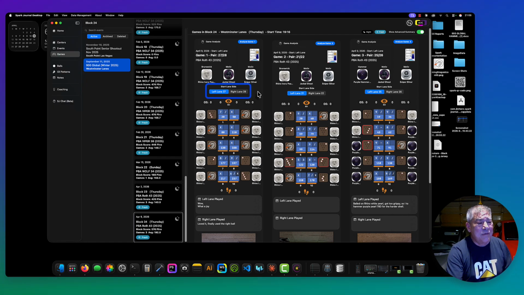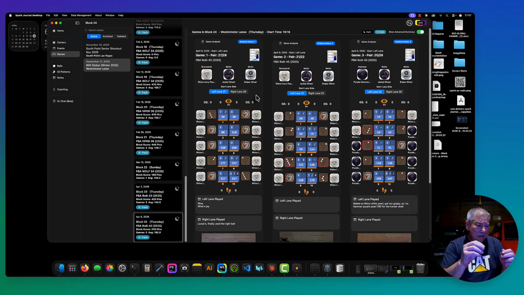I bowl in a league where we change pairs every game. So I'll start on the left side, and then next game right side, third game left side, or vice versa. That's why we have the left lane, right lane. And by selecting left lane, right lane, it also stacks your frames up in the proper order. Your odd frames will be on the right and your even frames will be on the left, or vice versa.